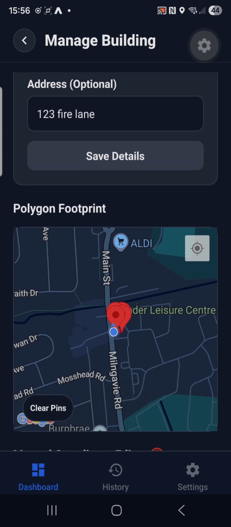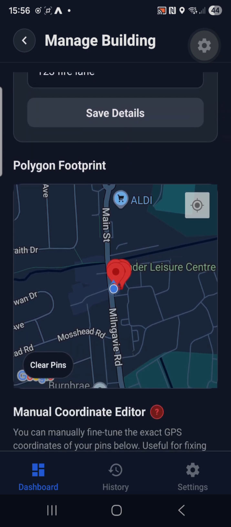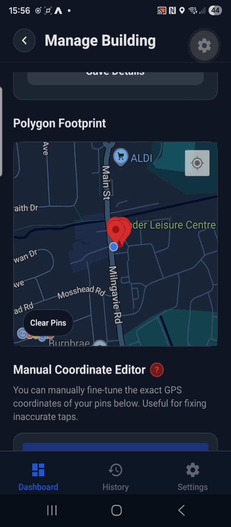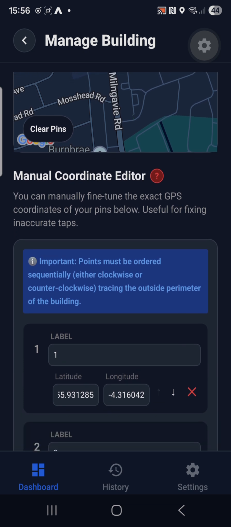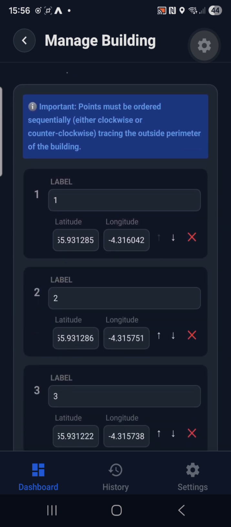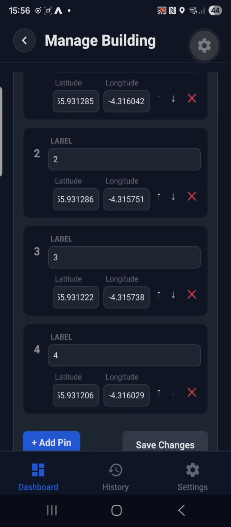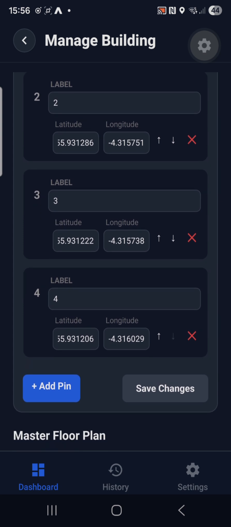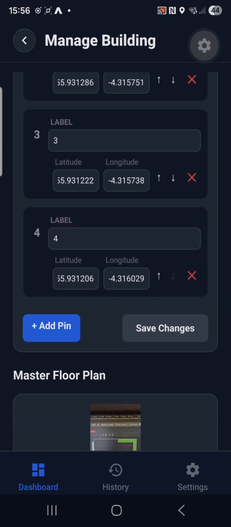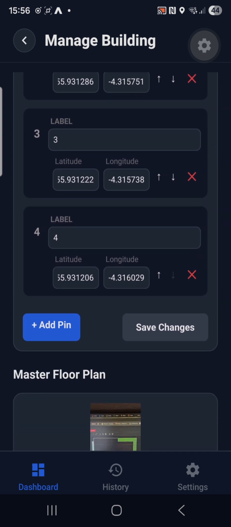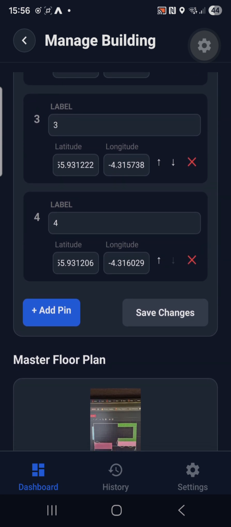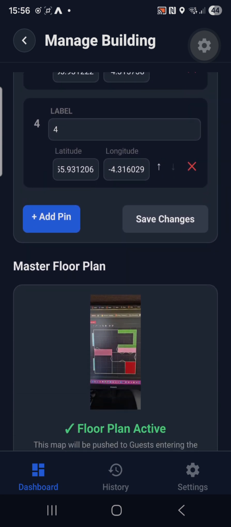After you give the details of the building, you will put a minimum of 3 pins on the Google map to find your location, and these will be listed as coordinates below. You can add additional pins or coordinates manually. You can move them around, or you can delete them.